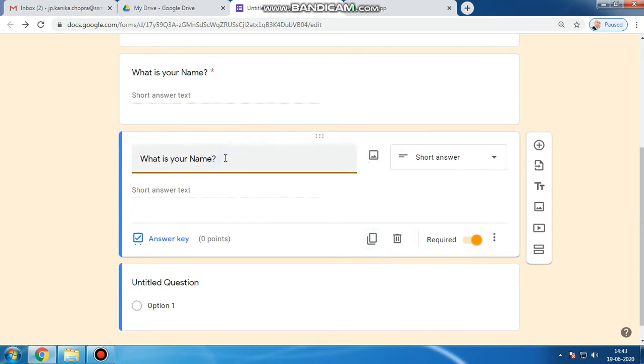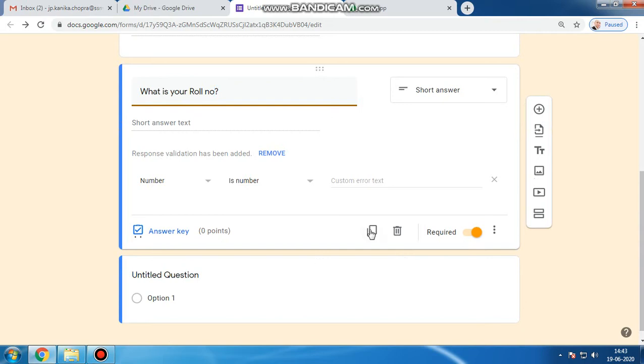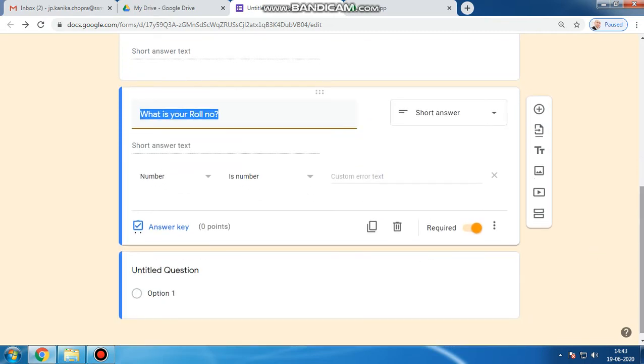Now I am asking what is your roll number. Automatically it takes the response to number. And then again I am duplicating this question. See, when I duplicate, the required is always yes. I am now going to ask what is your mobile number, again in the number format.